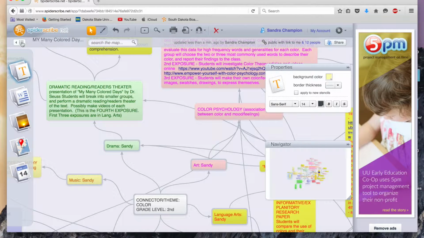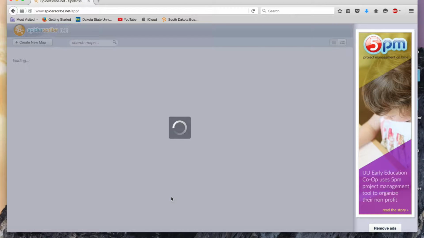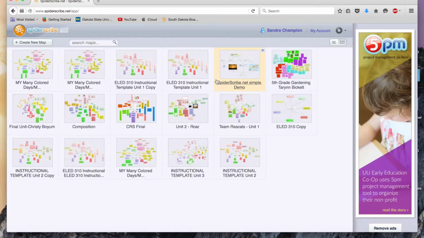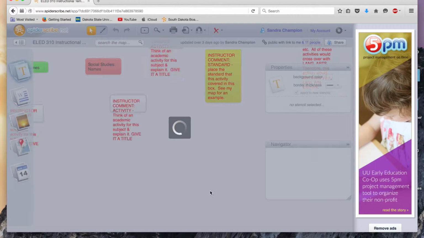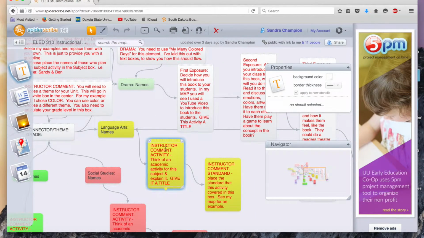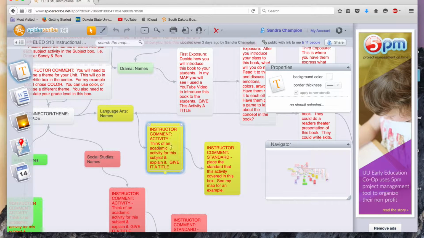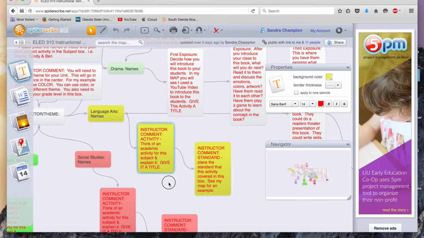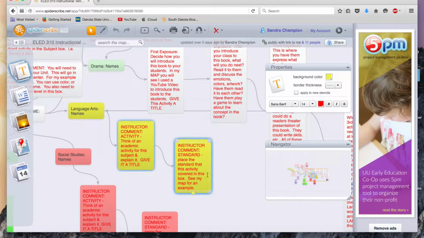Now I'm going to go to the instructional template. In the instructional template, you have to put your connector and your theme and your grade level in the center. You can read all my instructor comments. Once you've read them and followed their directions, get rid of them. You will develop an activity for language arts. Think of an academic activity for the subject and explain it. Give it a title, just like I did. And then place the standard that this activity covers in this box. I have them all over in my map.